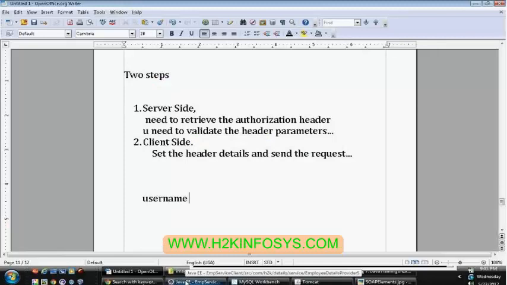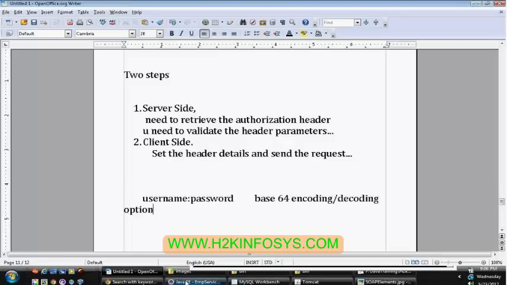See, currently you are setting username and password, and it is not safe to send the data with a normal string. That's the reason normally SOAP will use the encoding technique. The encoding technique is nothing but it will use username and password with a colon symbol, and it will use base 64 encoding and decoding options.